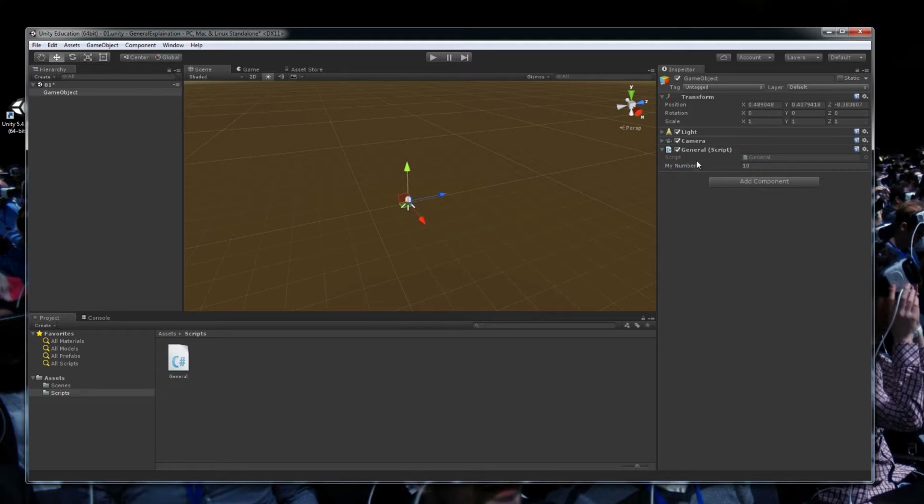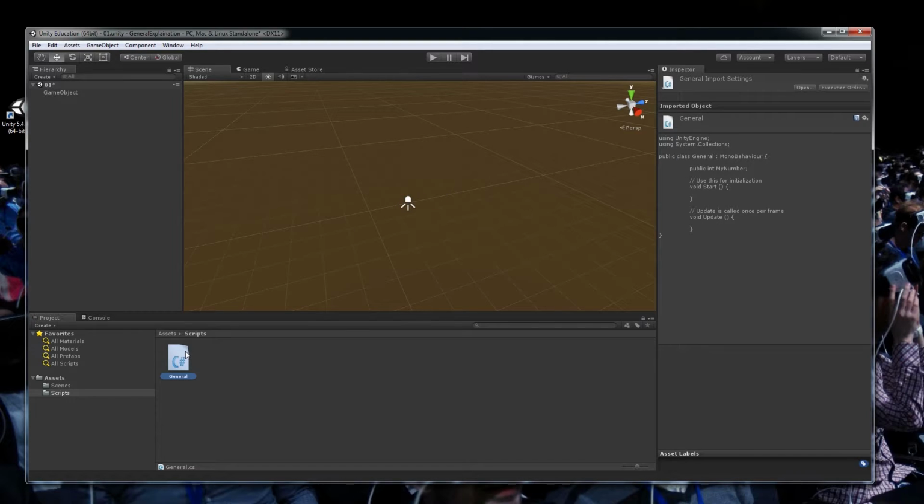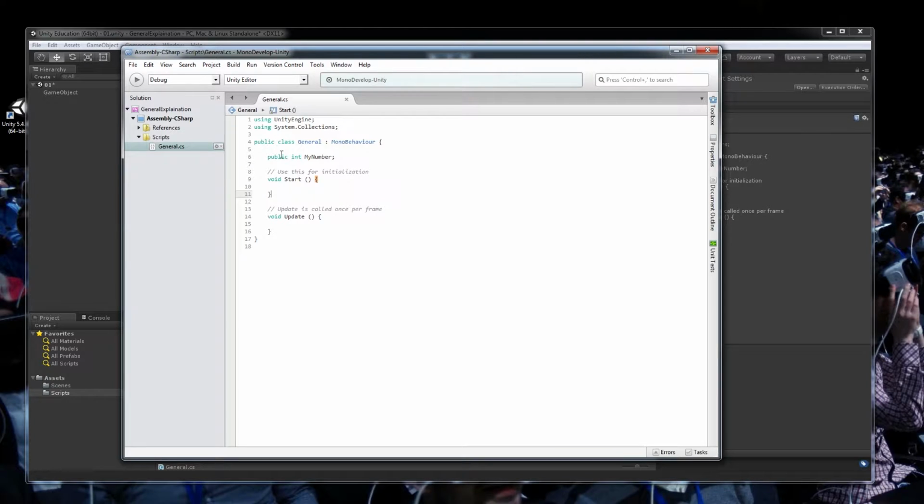Okay, and what you can do also is set it as a range, as a slider bar. So let's do that. I'm going to double click general again, and here I'm going to put in a bracket. This is a convention you would use for Unity alone. I'm not sure I would ever see this in other C# scripts, but I'm going to put range.